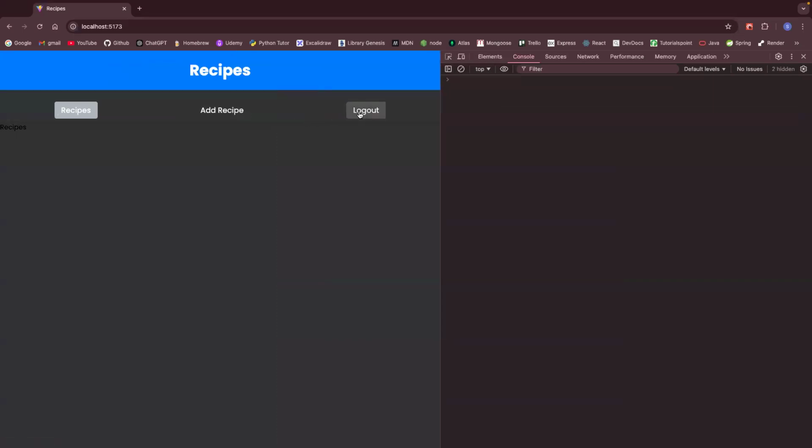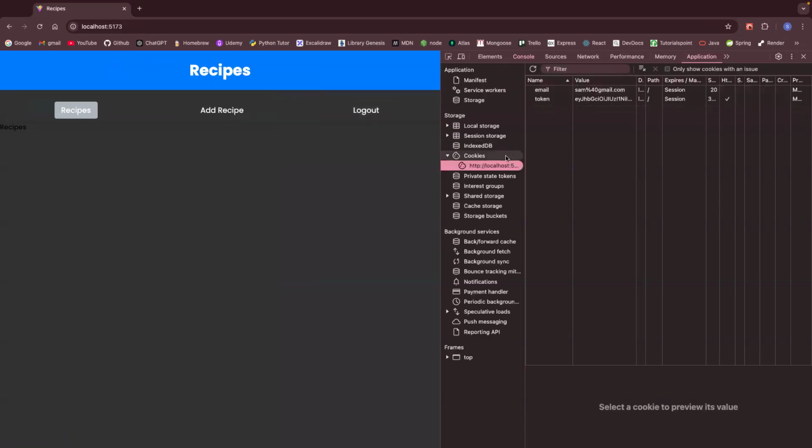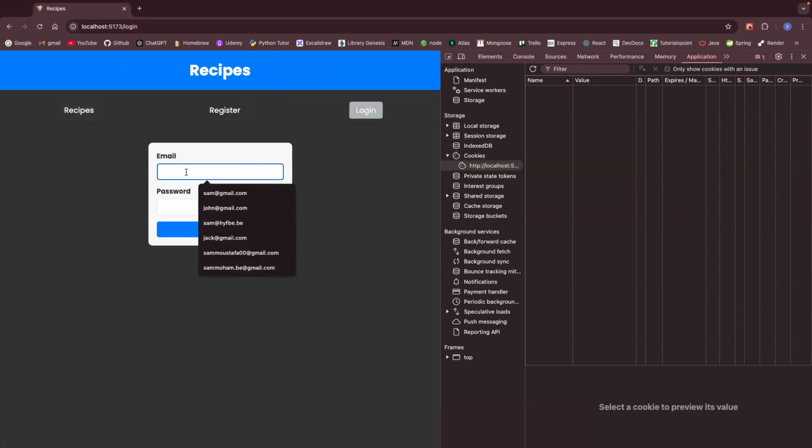Notice also, if I click on this logout, what will happen? When I'm trying to log out from the application, these two cookies will be gone because in the logout I'm clearing both of them. And of course, this navigation bar will change. I don't have add recipe if the user is not logged in, and if the user is not logged in, I cannot show him logout. So if I click logout, my page is refreshed. I still have my recipe. I have register now and I have login. And if I go back to my cookie, see, I have no cookie anymore. I have no email anymore. Let's try to log in again.